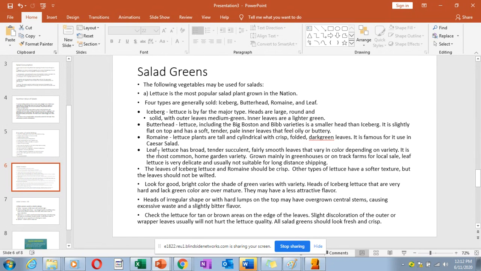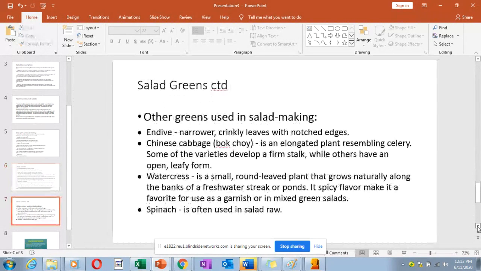Actually, it looks like a spinach kind of leaf, so it tends to have more color. When you use it, it gives a good contrast to your food. Then, of course, you should make sure that the lettuce leaves do not have any marks or blemishes, and they are crisp. Other salad greens we have are endives.